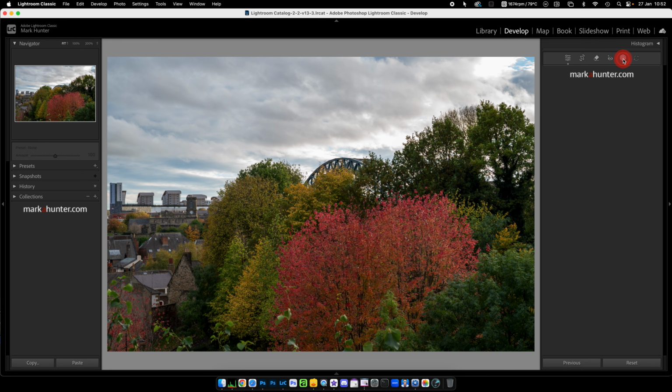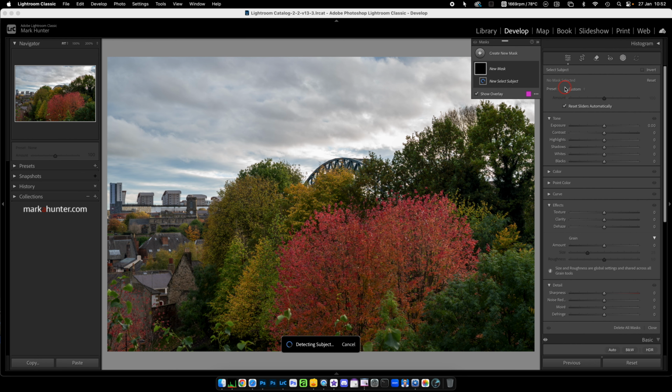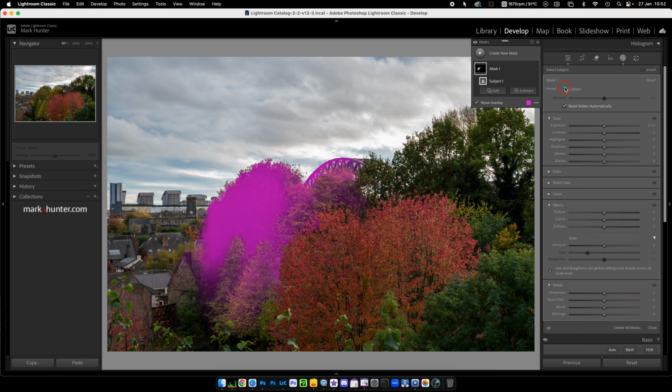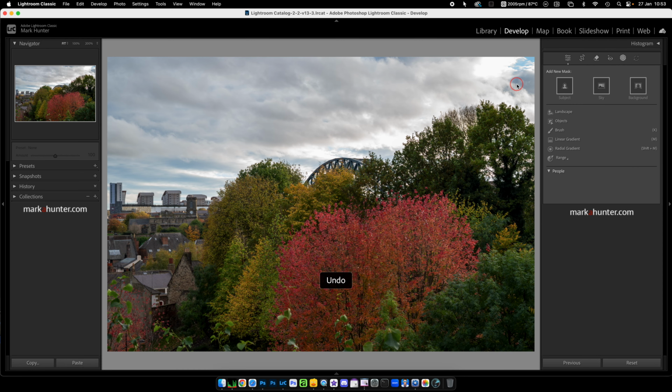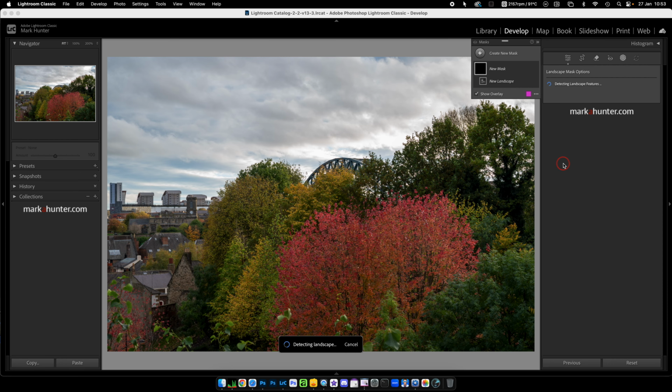Let's find out. Whoa, wow. Well, I didn't expect the subject would be the bushes on the left and the arch of the Tyne Bridge. I can't justify that. But I do want to do something with the foliage. So what am I going to do? Let's delete that mask, Control Z. Let's try landscape. I'm conscious this video is getting quite long, so let's nudge it on a little bit more.